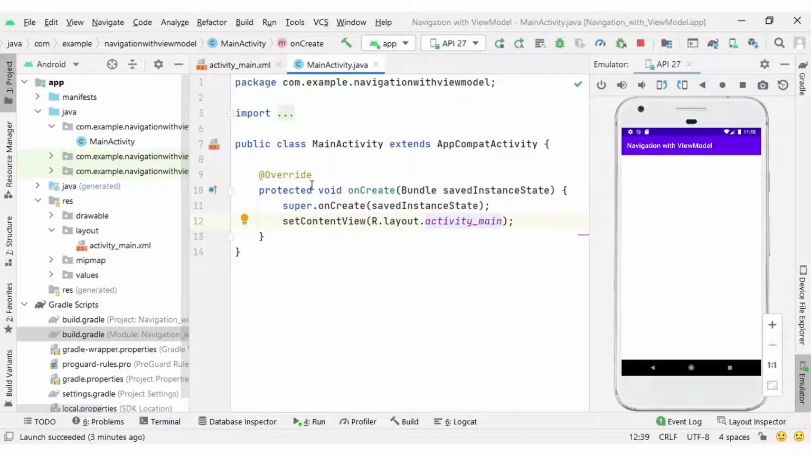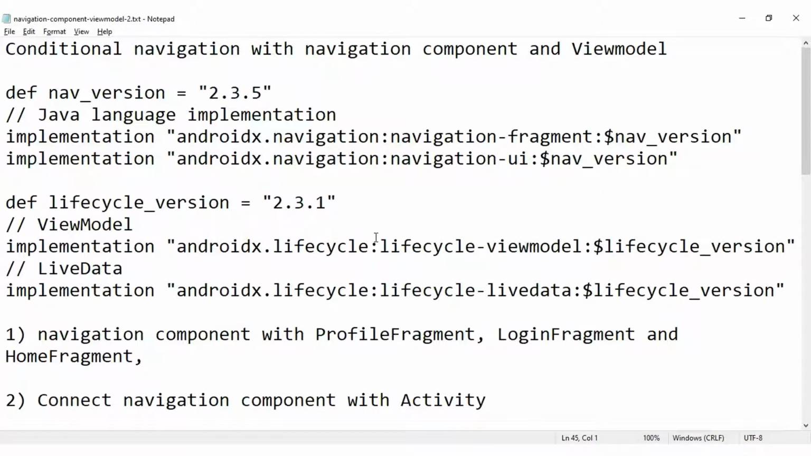Hello friends, welcome back. In this video we are going to discuss the navigation component with view model. We are going to integrate both these components, navigation and view model, and based on a condition we are going to navigate. If the user is logged in, then only will it be allowed to navigate to the profile fragment, otherwise it will be redirected to the login fragment.